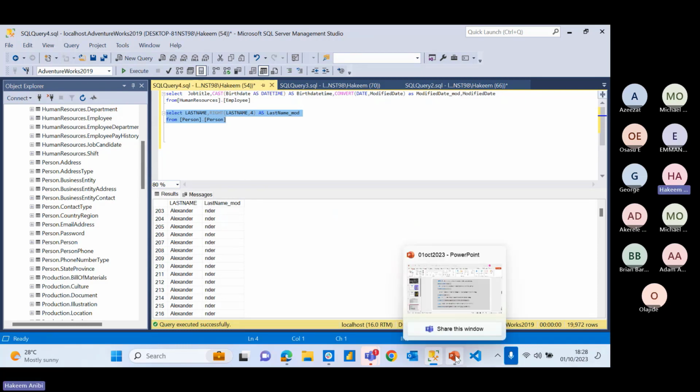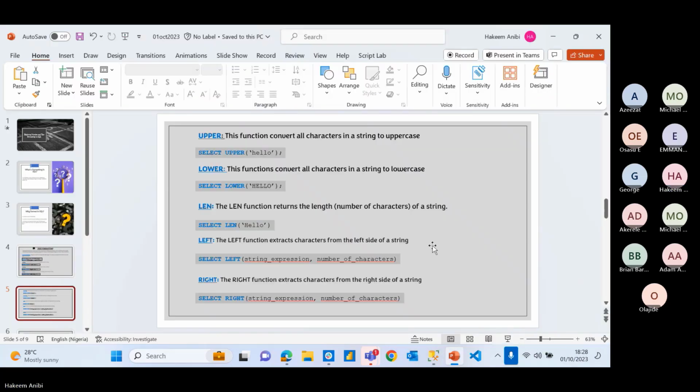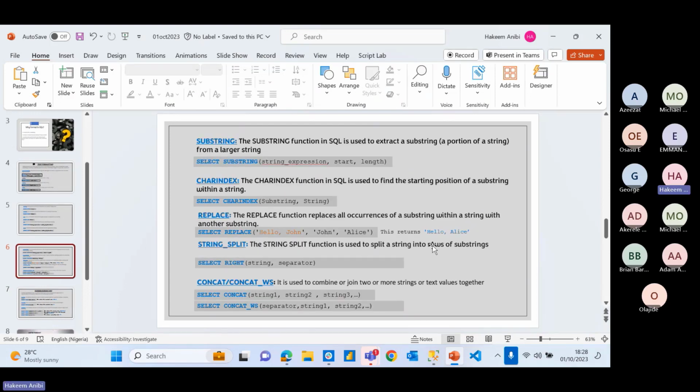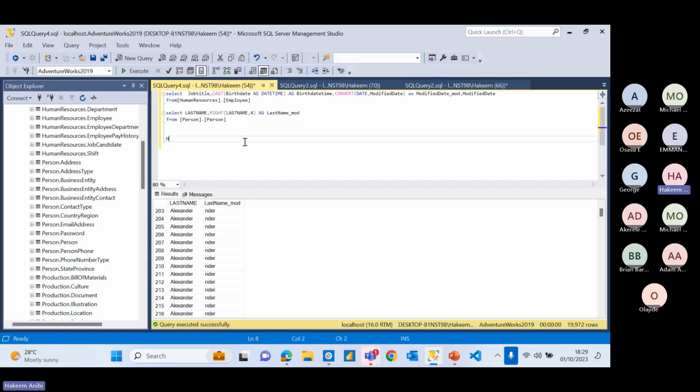The next function I'm going to be exploring is the SUBSTRING function. The SUBSTRING function is almost the same as LEFT and RIGHT, except that you tell SSMS this time around, okay, I don't want you to start from the left. I don't want you to start from the right. I want you to start from this particular position, and from this position, I want you to give me a particular number of characters. Okay, let's use my name again as Hakeem.